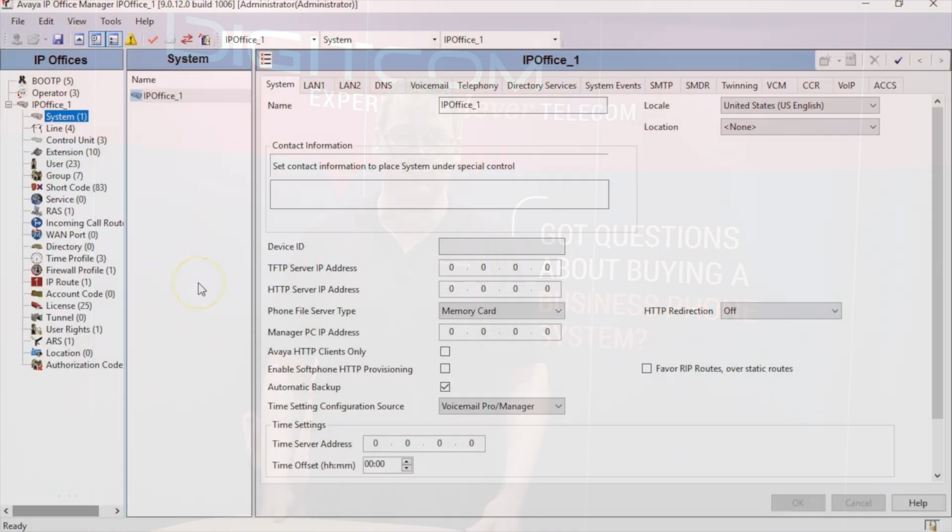Hi, my name is Brandon, and today I'm going to show you how to set up an Avaya 9608 IP phone. When configuring your IP Office for use with an IP phone, there are a few prerequisites that should be checked. First, select the System section on the left.